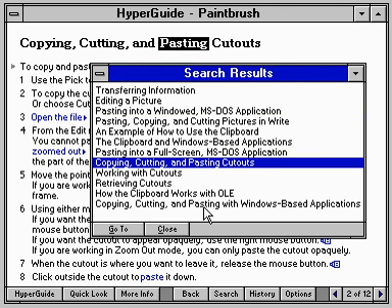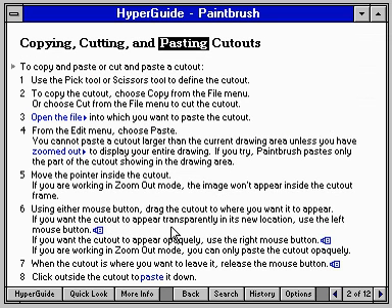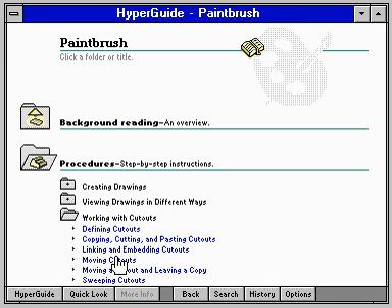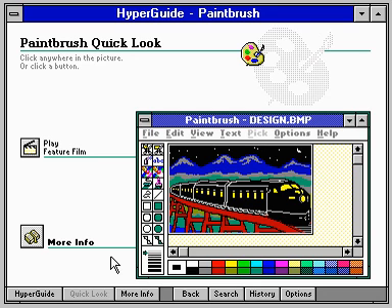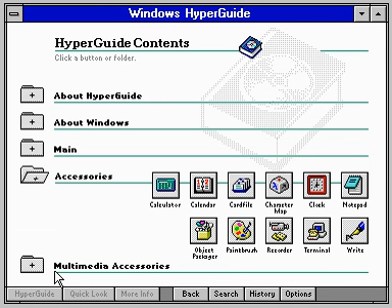The 3 buttons at the lower left are particularly important for getting around in HyperGuide. They make it easy to move quickly from any topic to another level in HyperGuide. You can click the More Info button to see the contents screen for the current module, or the Quick Look button to see the Quick Look screen for the module, or the HyperGuide button to see the main HyperGuide contents screen. The Options button at the far right offers a number of useful commands.